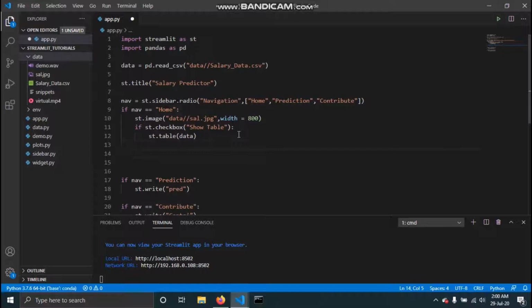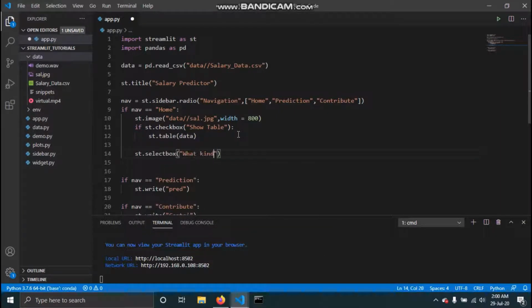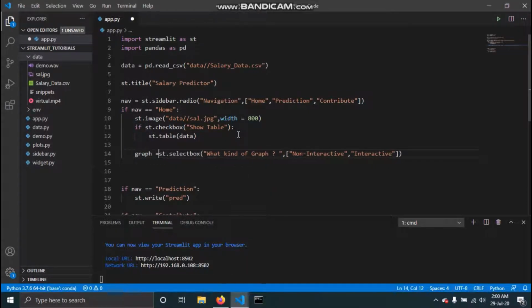So next we will add some plots. So over here we can have two kinds of plots. So I'll say interactive and non-interactive, and I'll be using st.selectbox and say what kind of graph, and then pass non-interactive and interactive, I guess that's the correct spelling. And then I need to store it, so I'll say graph is equal to this.